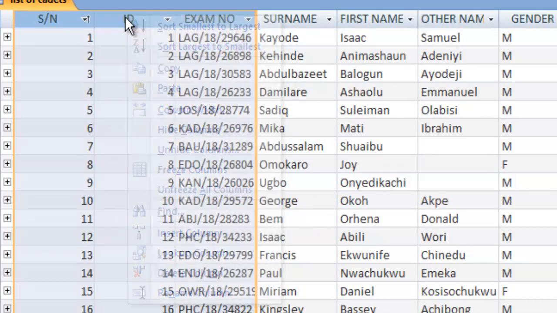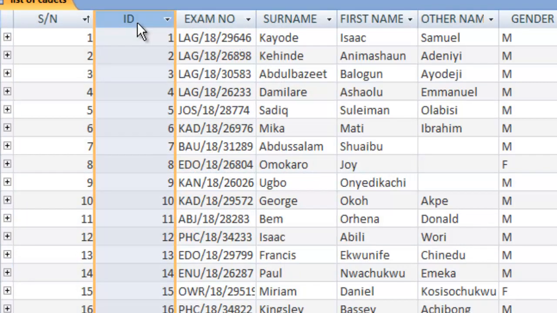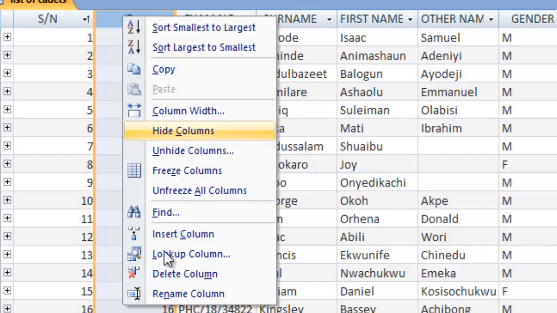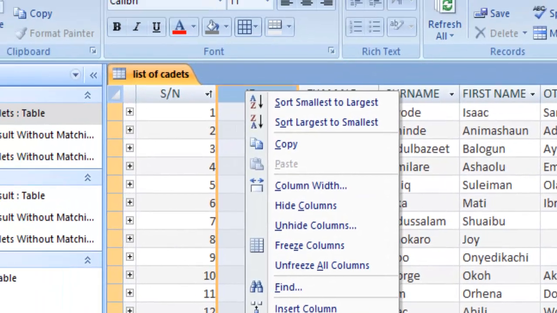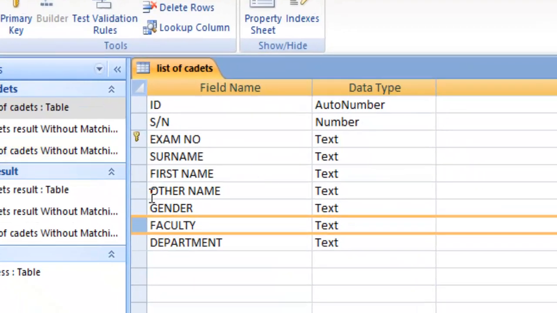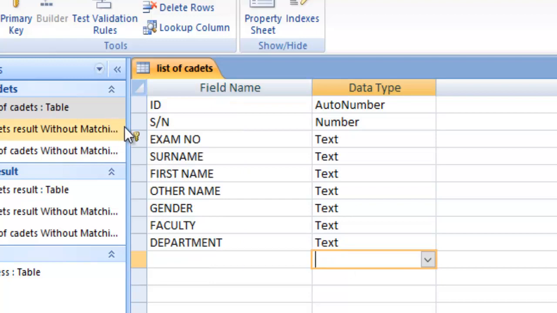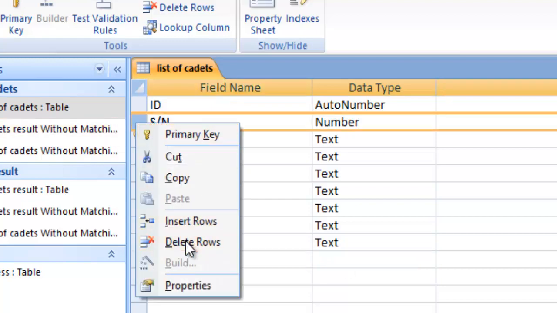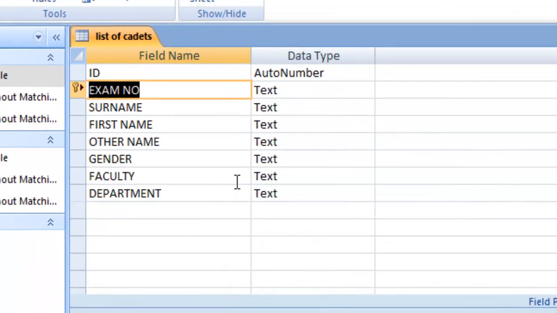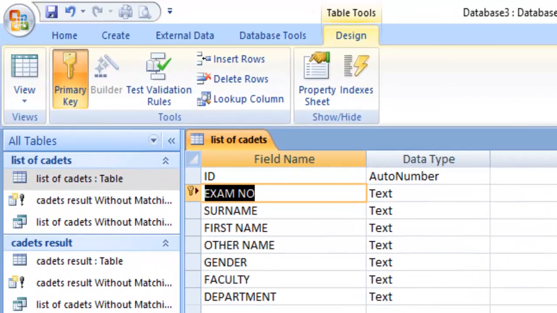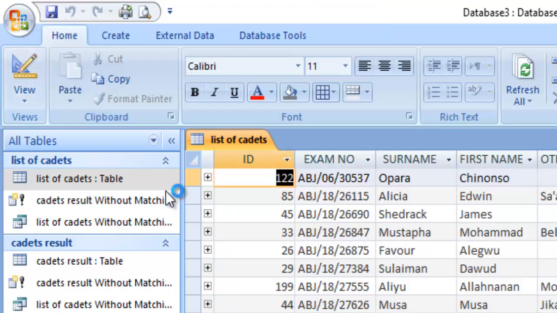But if your intention is not to hide it but rather to delete it, you can right click and say delete this way, or go to design view, select the one you want to remove, maybe the ID, let's say the serial number, and say delete so that you can delete that particular serial number you no longer want in your table. So you save your work, and click view to see it again.